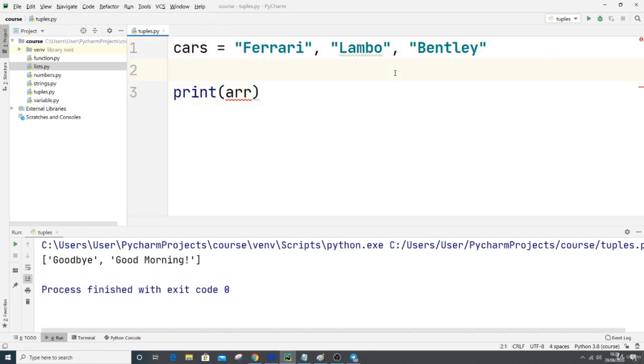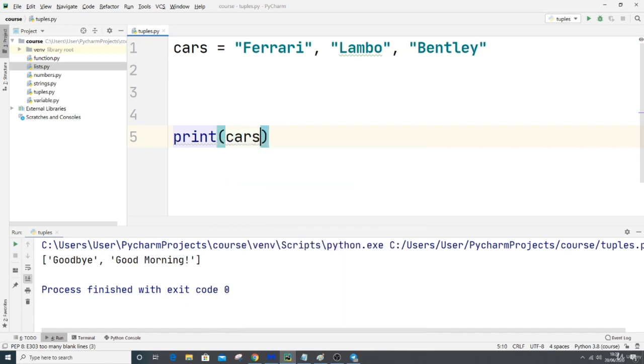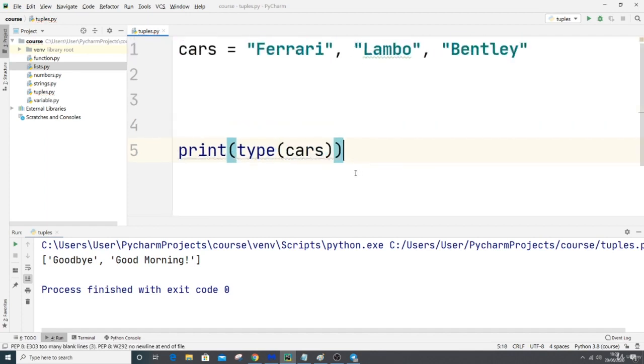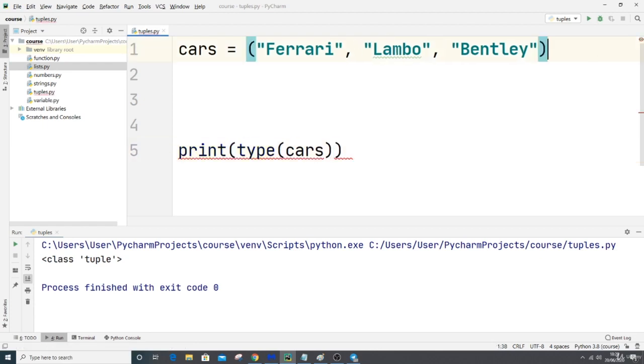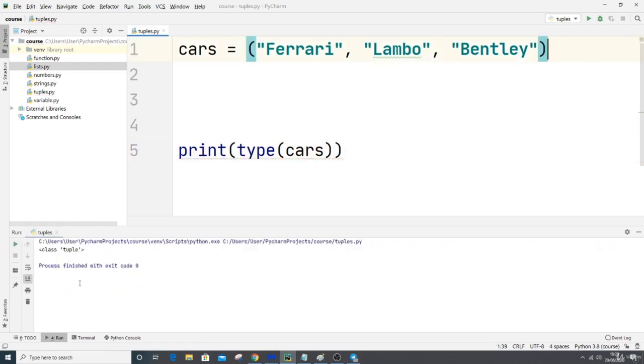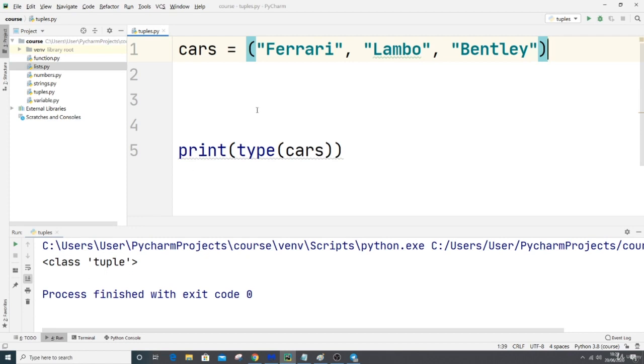So we've got our tuple. You can test this by printing out your tuple and then adding type around it in brackets like so. If you add type around it in brackets and then run your script, you'll see that it prints out class tuple. So you know this is definitely a tuple. If you add the normal brackets like this and run it, you can see it's still a tuple. So it doesn't really matter if you include them or not. I prefer to include them, but it's personal preference.